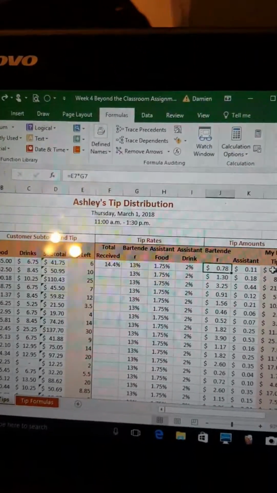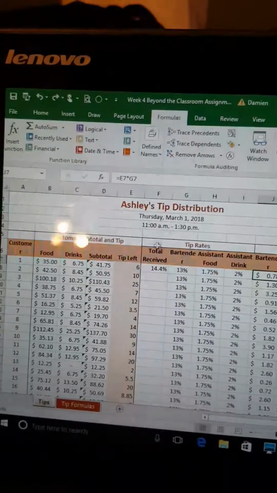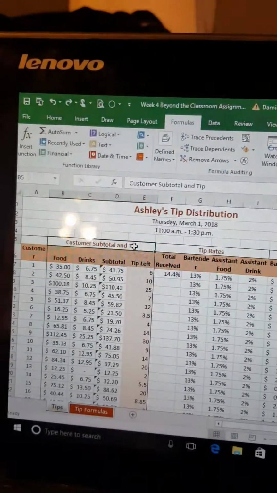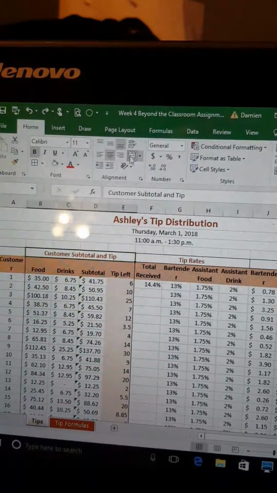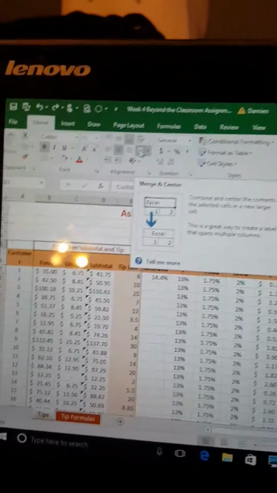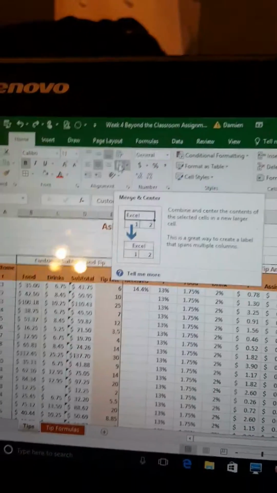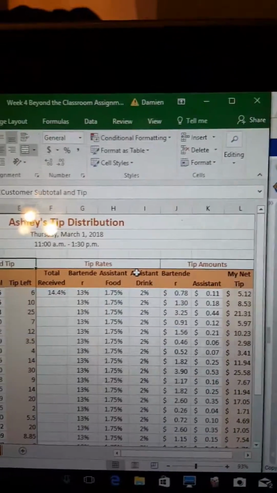So the next portion of the assignment was to merge and center customer subtotal and tips. So what I did, I clicked on here, and then I went to the Home tab, and in the Home tab you see this box right here is Merge and Center. So I did it to customer subtotal and tip rate and tip amount.